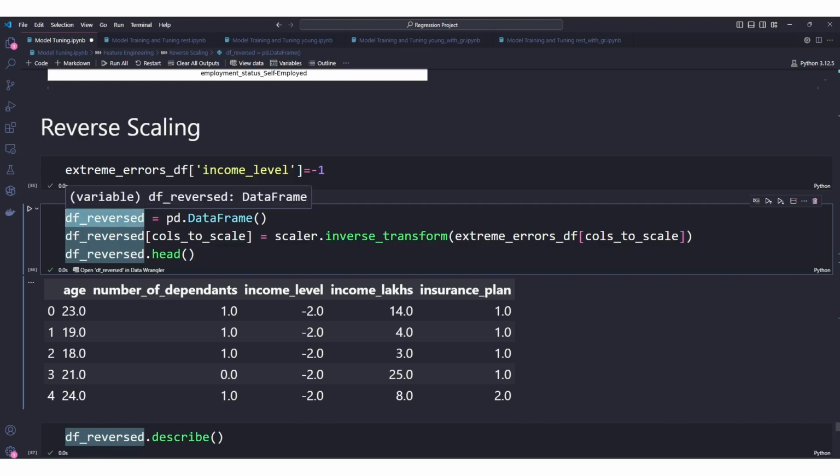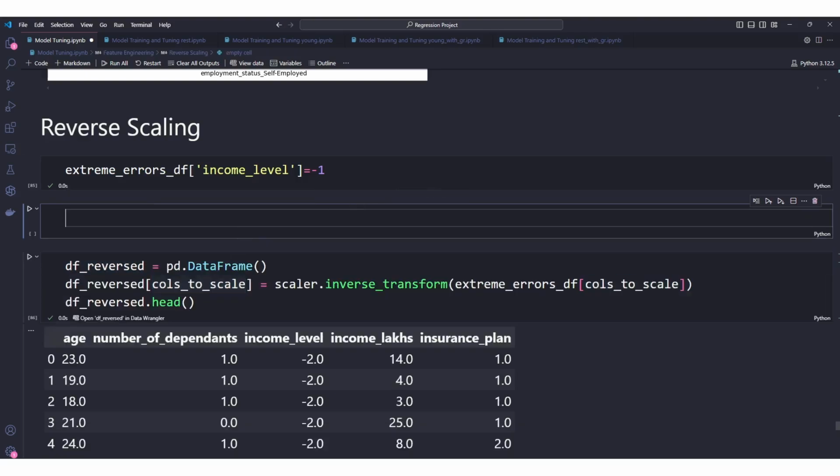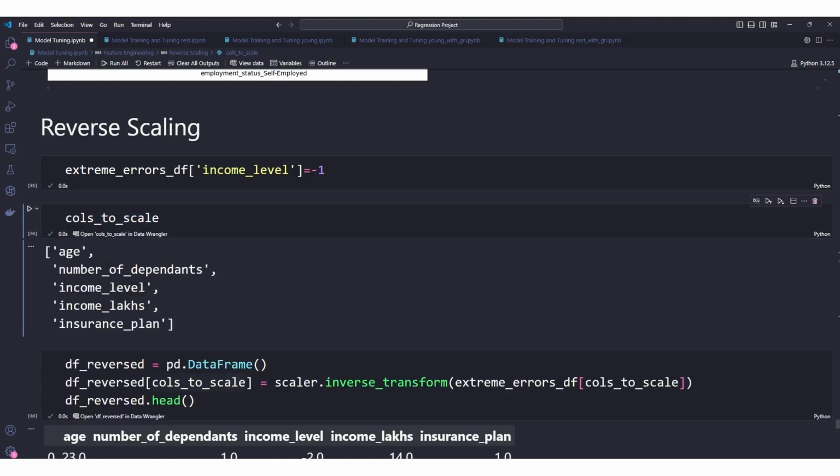After that, we are creating a blank data frame, and then we are using the columns to scale. If I show you what is inside columns to scale, it is a list that we created in our feature engineering section containing the columns we need to scale. You see the feature income level is here.